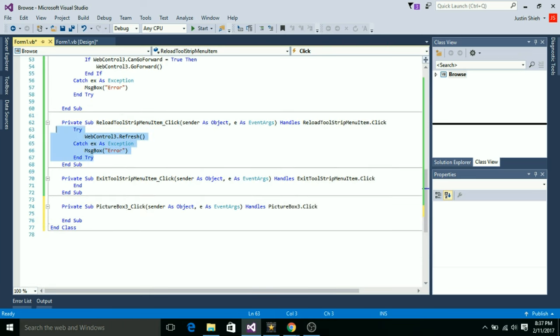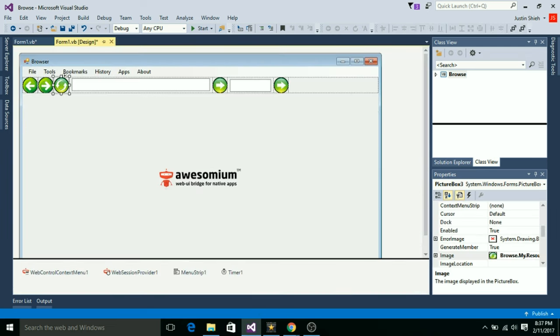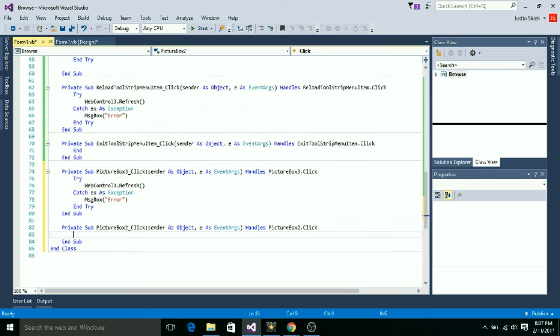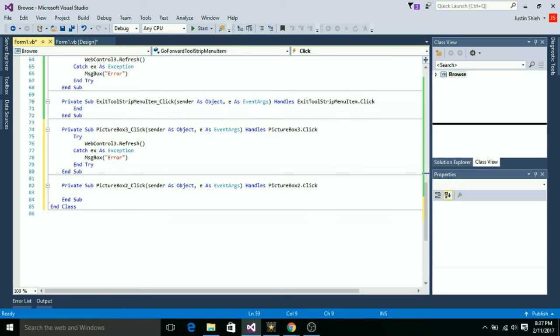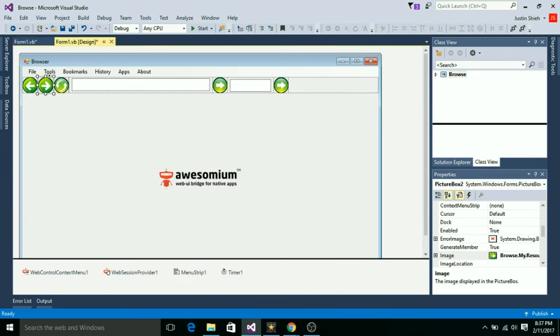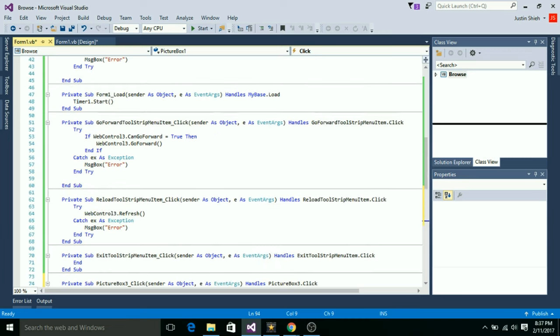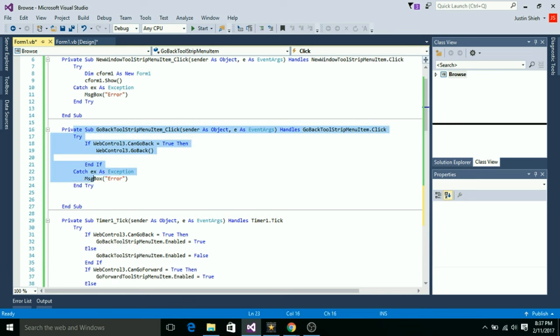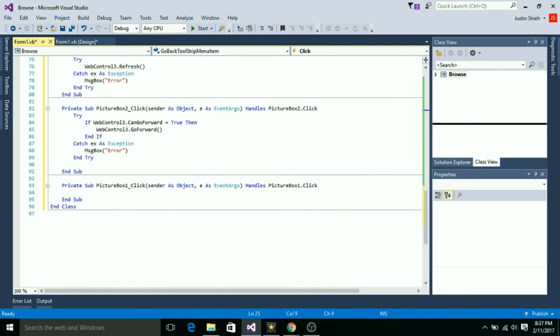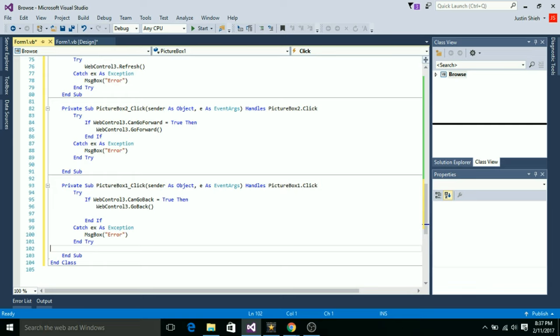We just do the same thing, refresh. We do this try statement. And let's say for forward, we just take all this, the go forward code, and to go back, we just take the go back code, which is right over here. Go back. There we go. Oh, we didn't do it. There we go. So there we go.